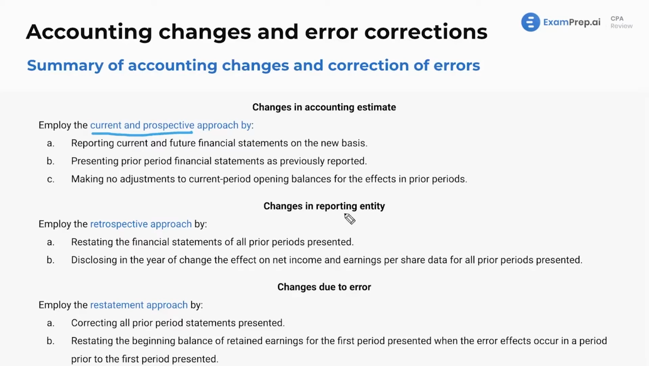So changes in reporting entity. As we said, this is retrospective. So restate financial statements of all prior periods. Disclose in the year of change the effect on net income and earnings per share data for all periods presented. This is what investors care about. They want to know that. So you want to make sure that those pieces of information are properly updated.